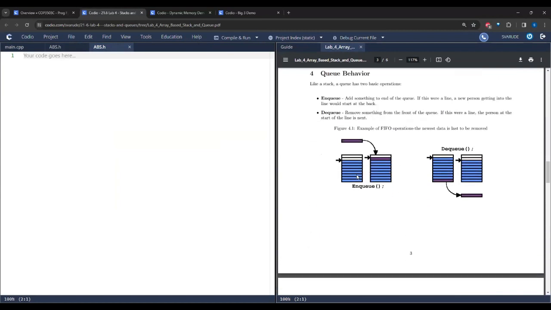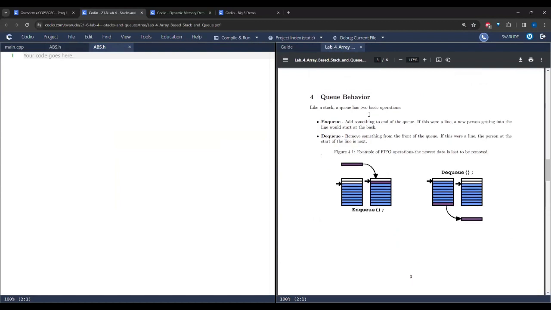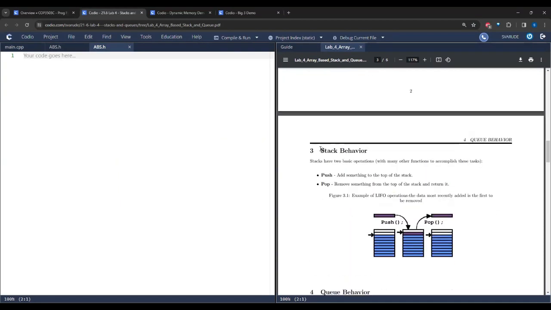Then the queue is similar, but kind of the opposite. So you can only put stuff in from the back, but when you remove stuff, it removes from the front. So obviously this is like a queue in real life, like a line or something. And the stack is like a stack of books.